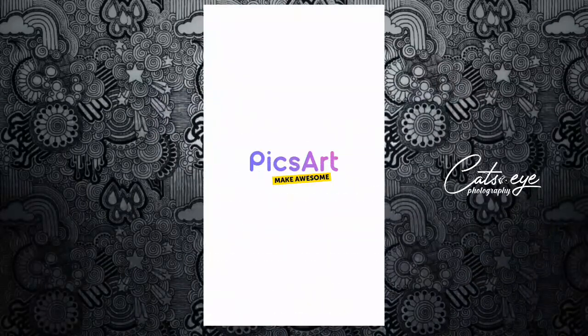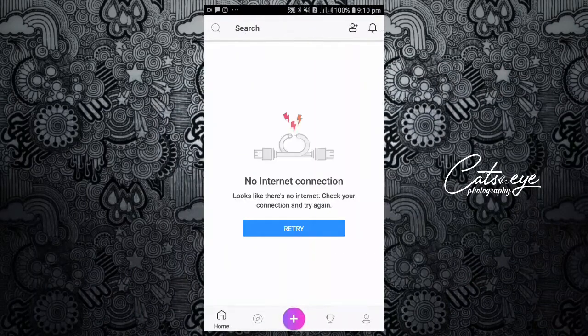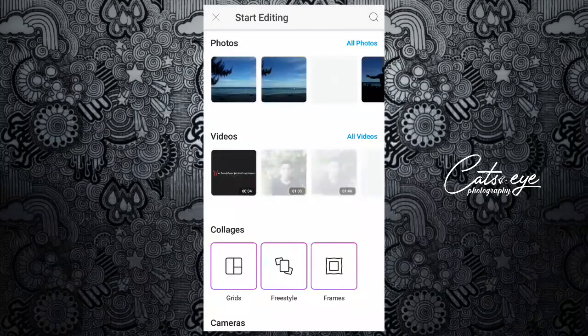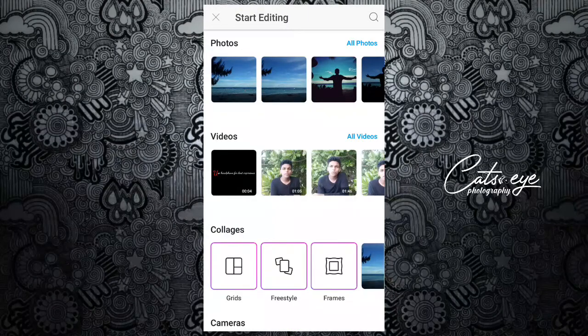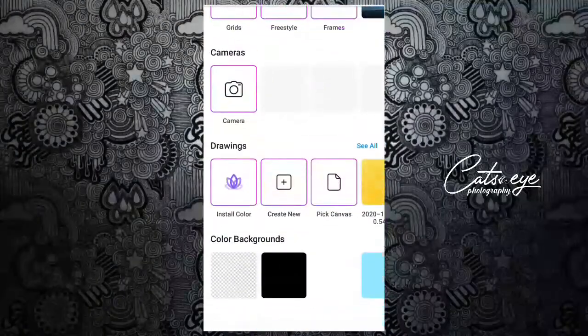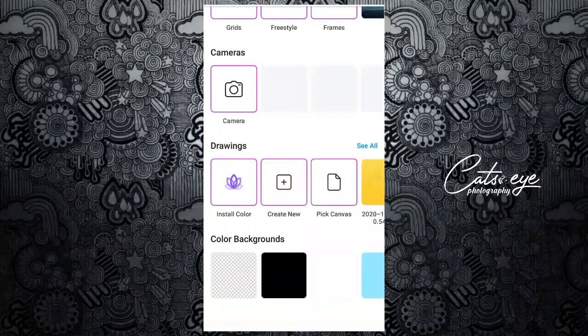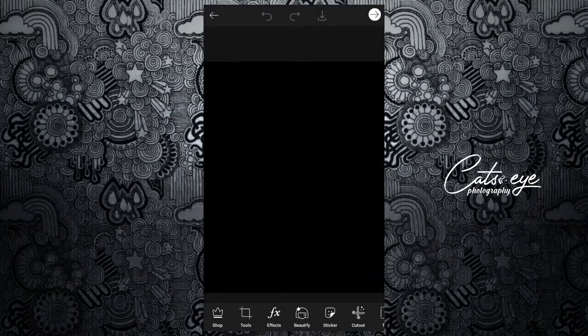So friends, now we have to open Picsart here, right? If you open Picsart, the interface will be like this, and there will be a plus button on the bottom. We have to click it, and this kind of interface will come. We have to scroll down and there will be color backgrounds. We have to choose black. See, now we'll get the screen like this.